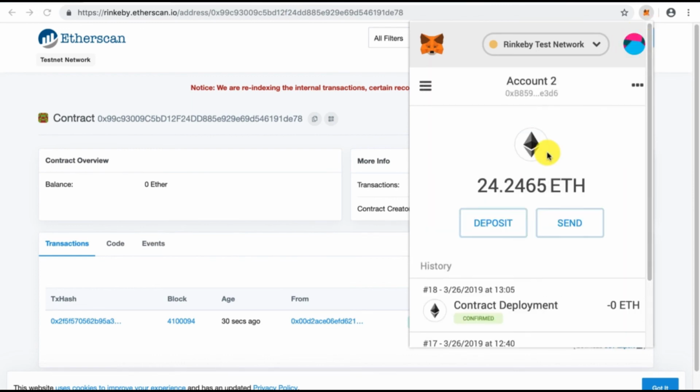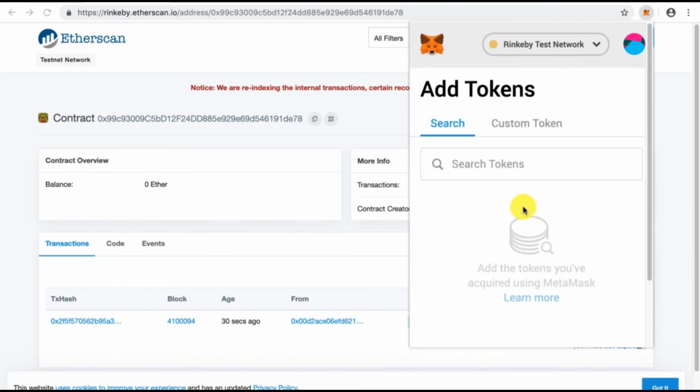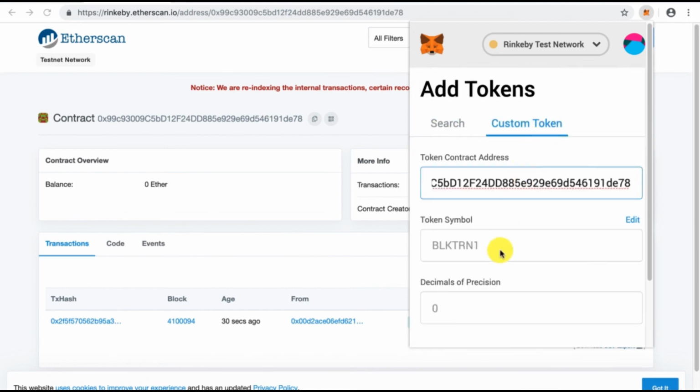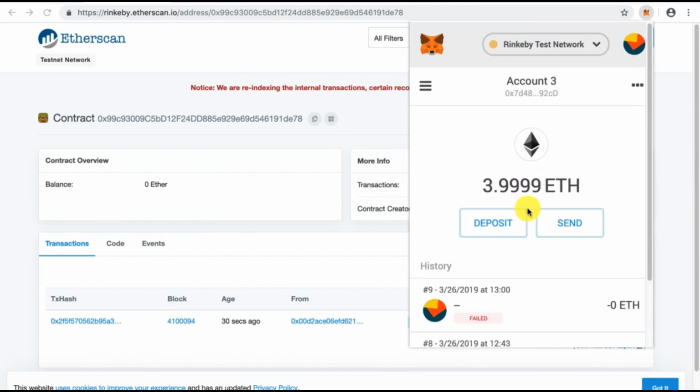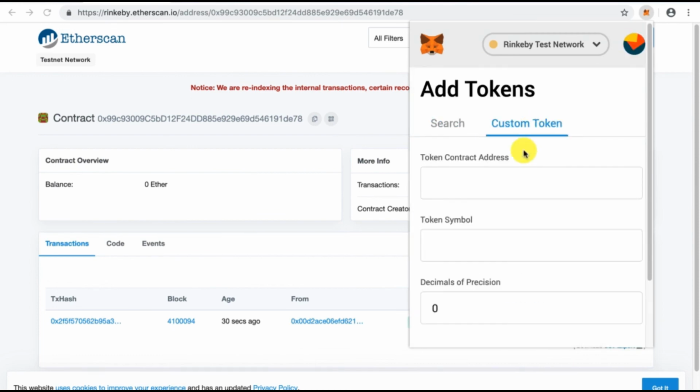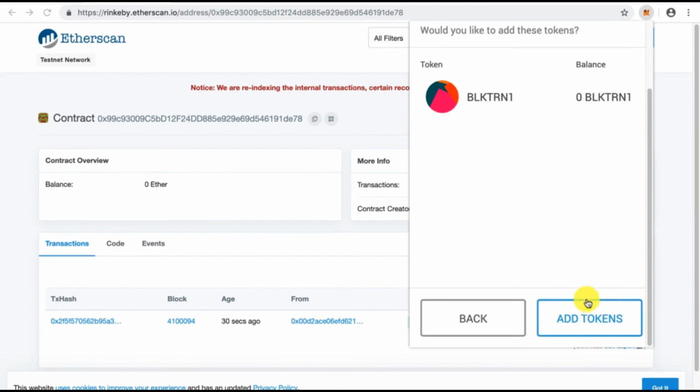Do this with account 2 and 3 as well. Click on add token, custom token, enter the address, next add tokens. Click on account 3, add tokens, custom token, give the address, next add tokens.